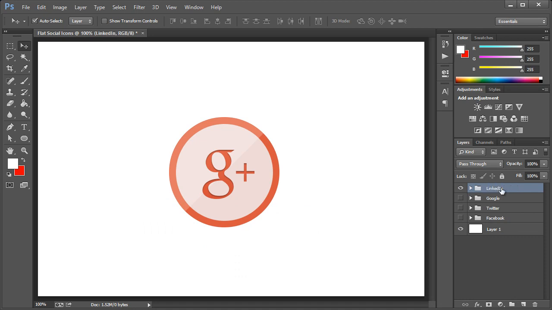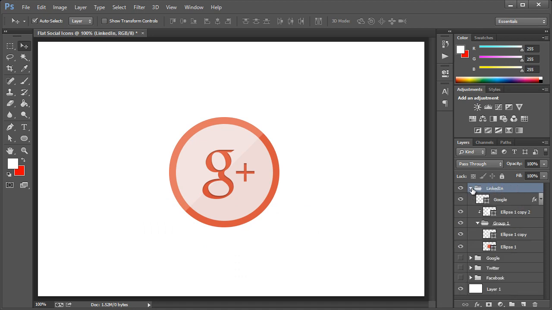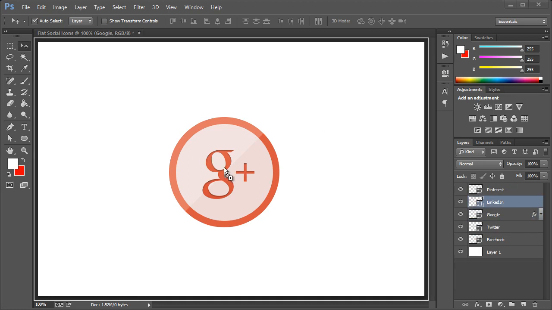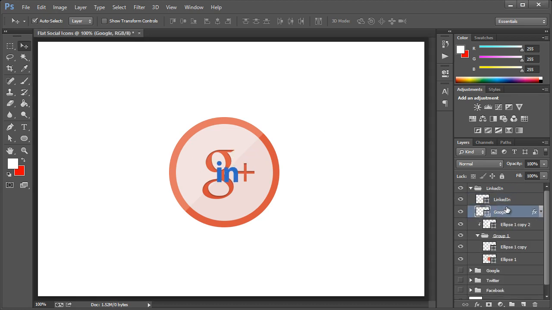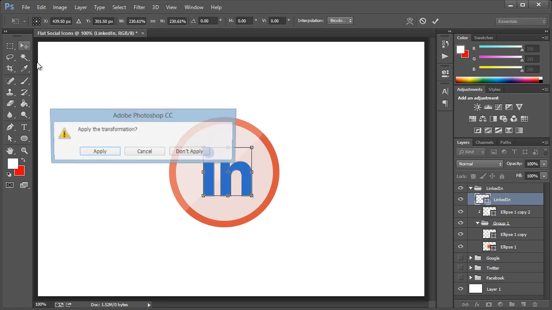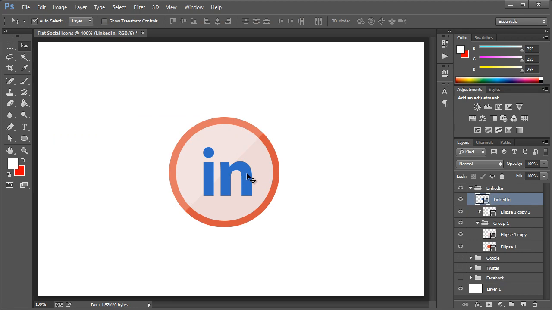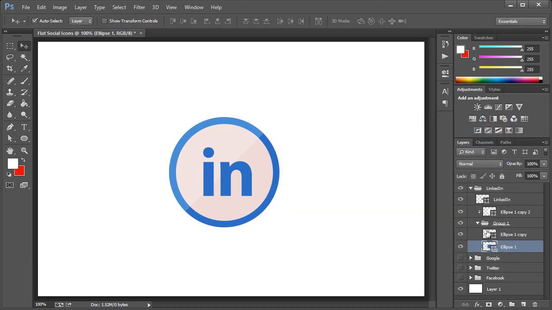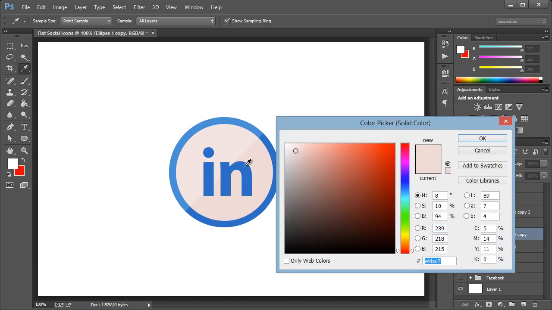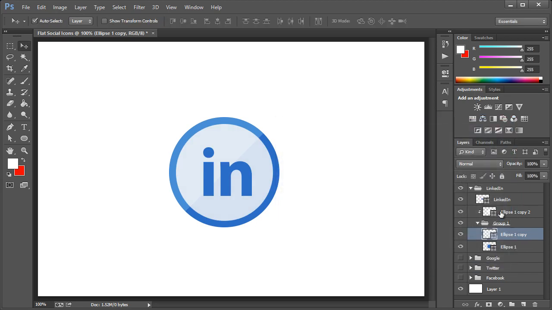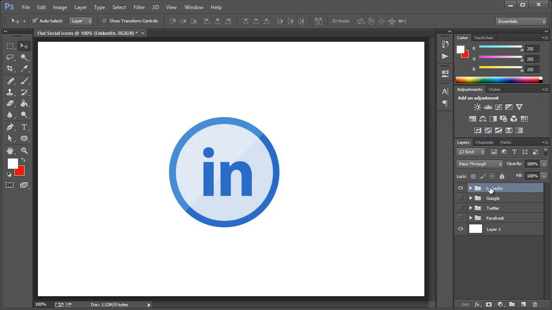LinkedIn is the next one, and we'll switch over to the other document. We'll drag that in, delete that, scale this up, and change our colors appropriately once again. And right around there. We got one more to do.